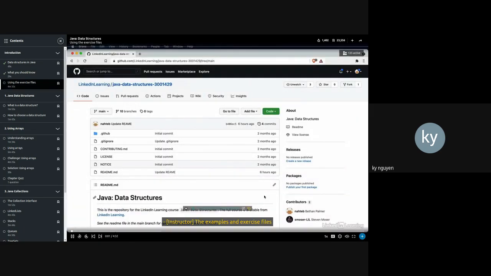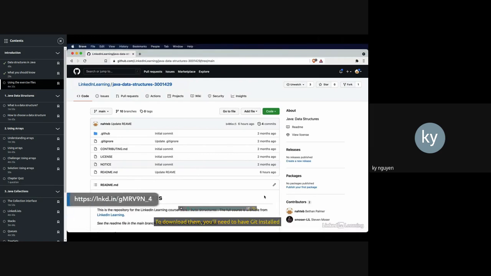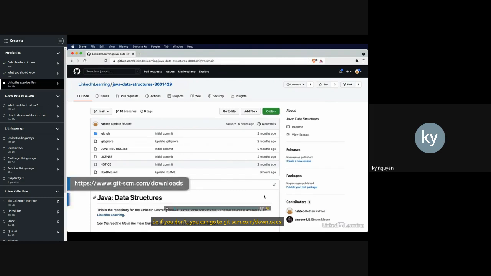The examples and exercise files for this course are stored on GitHub. To download them, you'll need to have Git installed on your computer. So if you don't, you can go to git-scm.com/downloads, and there are options there to download Git for Mac or for Windows.